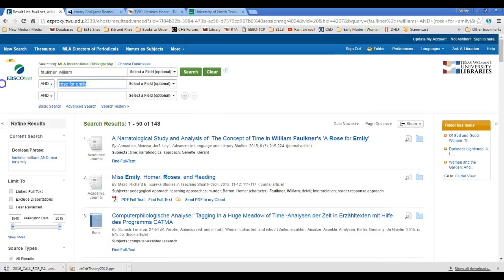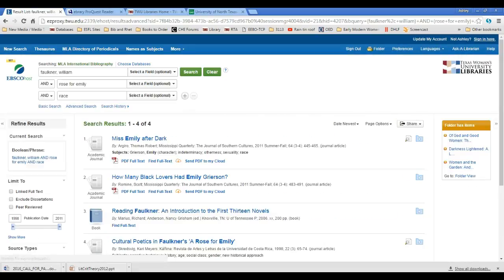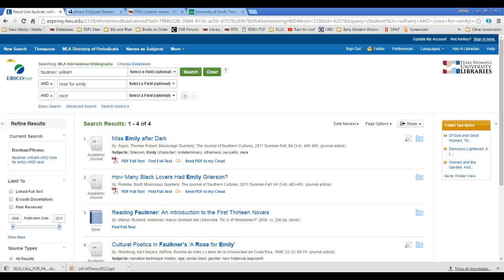We've looked up gender. We might do Rose for Emily and race. We could look up Deep South, right? It kind of depends on what our topic is going to be. And our topic, our research question, those things are going to drive the kinds of searches that we do. Now, what happens if you get nothing? That's okay. You might need to broaden your search a little bit, or it could be that nobody has made the argument that you want to make.